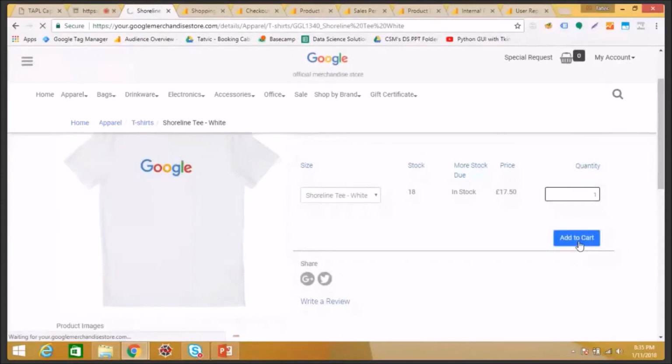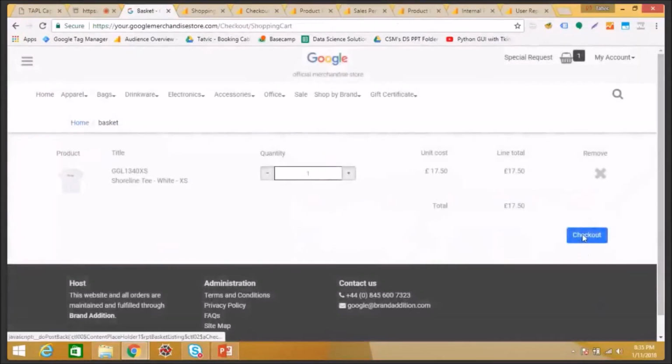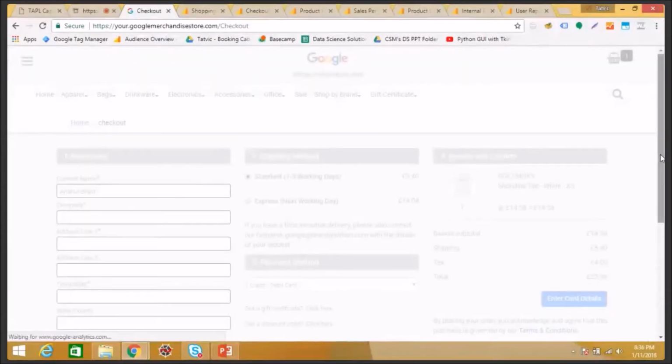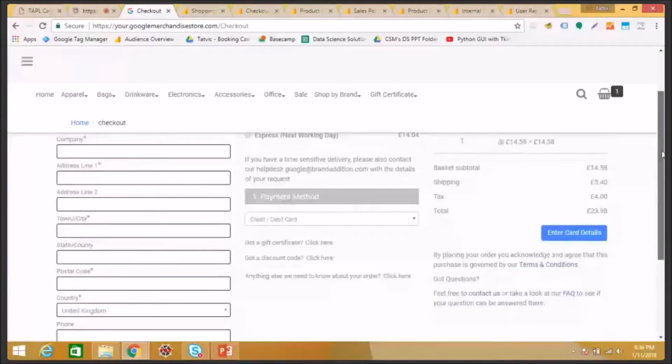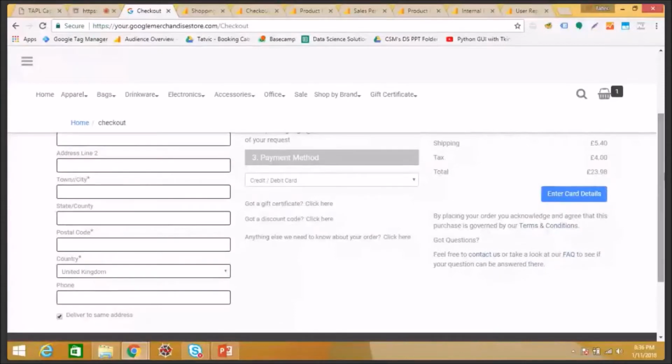Now, once I've added this product to cart, I will be able to check out this product. I'll click on view basket and I'll click on checkout. So the checkout page is loading for me. And on the checkout page, the Google Merchandise Store is asking me to fill in 3 details. It's asking me to fill in my address. It's asking me to review and confirm my order and fill in the payment details. So once I fill in all these details, I will be able to buy this product. I'll be able to complete the transaction.